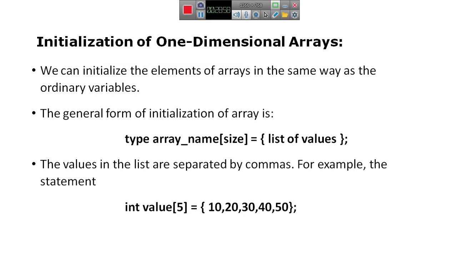int value[5] = 10, 20, 30, 40, 50. The values in the list are separated by commas. For example, the statement int value[5] = 10, 20, 30, 40, 50. This is the initialization of an array.